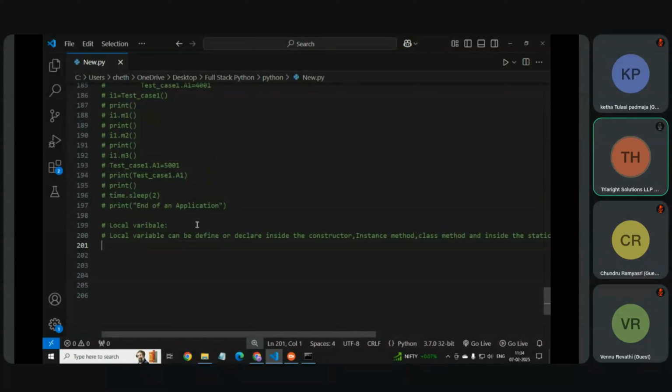Okay, so let's try whether we can access it or not. Let's take an example.